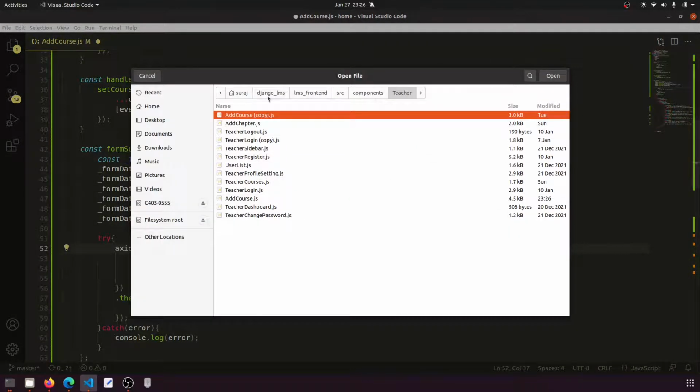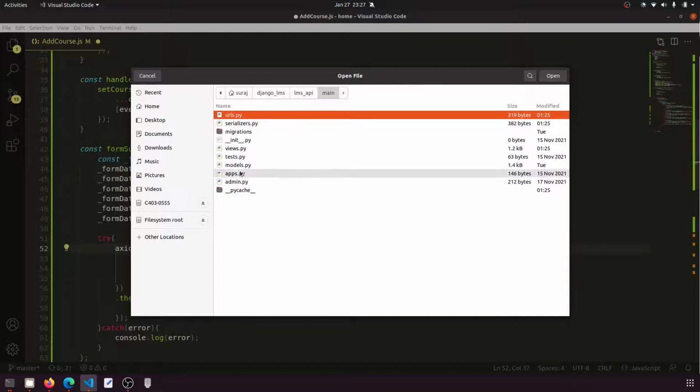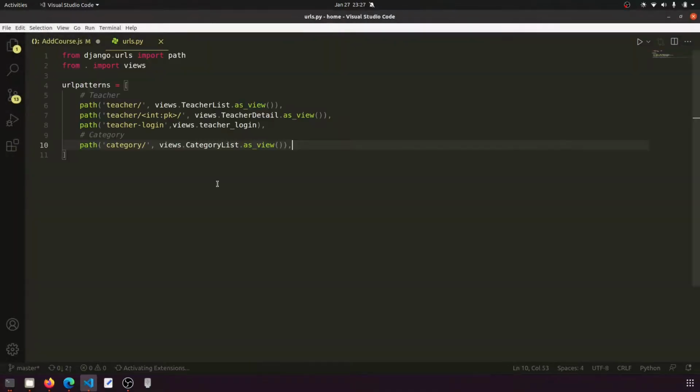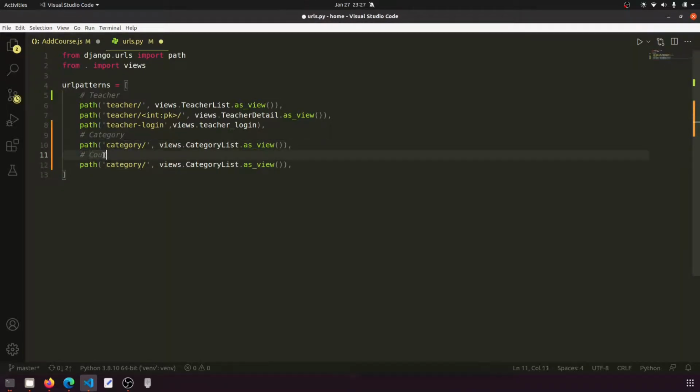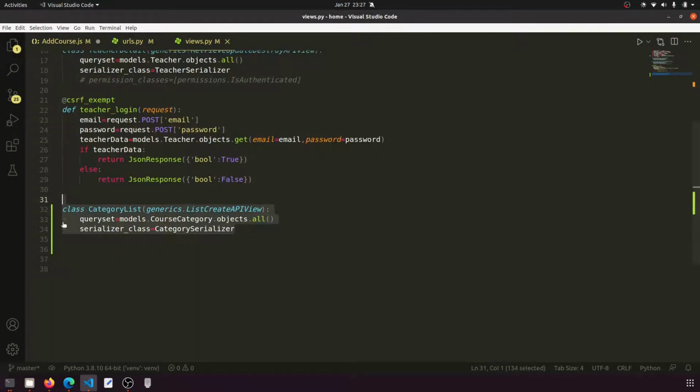So let's go to the API. Here we have the API main and URL. This is the course URL. Let's create the course URL here. This is the course URL, and this will be course list. I'll refer to this view. So I'll go to the view, and here we have a category list. I'll similarly create the course list.